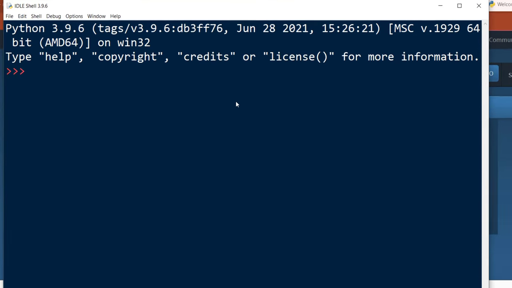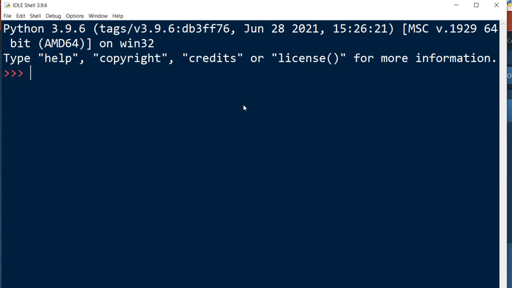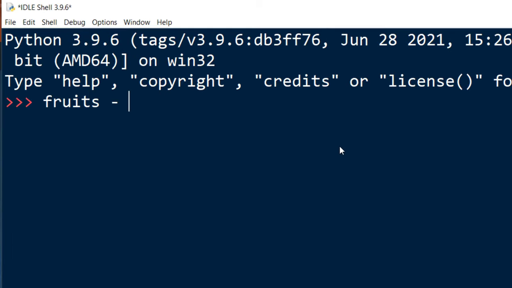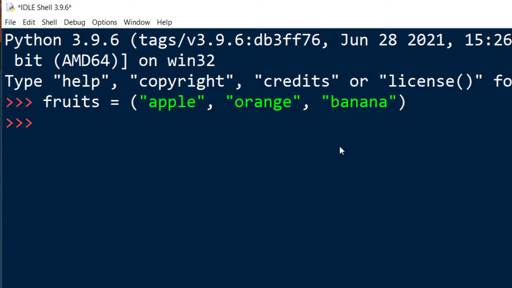Hi everyone, in this tutorial I'm gonna be showing you how to get one value from a tuple in Python language. In order to do that, I'm gonna create a tuple. For example, I'm gonna call it fruits, and this tuple is gonna have a few elements: apple, orange, and for example banana. First element in this tuple has index 0, second has index 1, and the third has index 2.